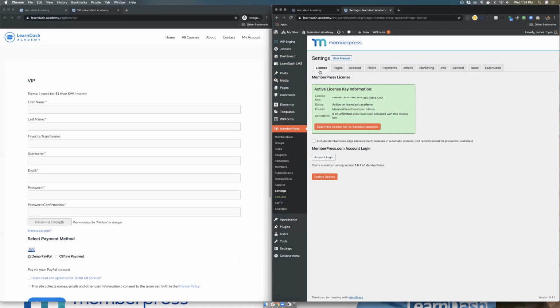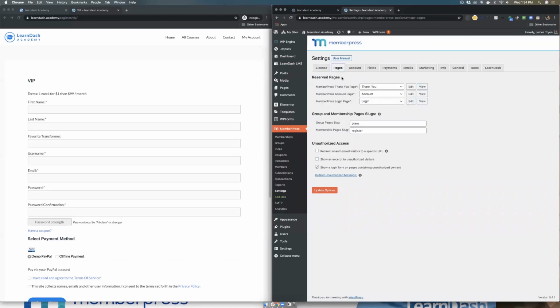Okay, so the first tab is just our license information, not that big of a deal. And then we have pages. So pages is by default, when you add MemberPress, it's going to create these pages for you. If you don't have these pages, it'll generate them for you, or you can set these pages to be whatever you want and then delete them. So the login and accounts pages were generated when MemberPress was activated. I have not touched anything on this page.